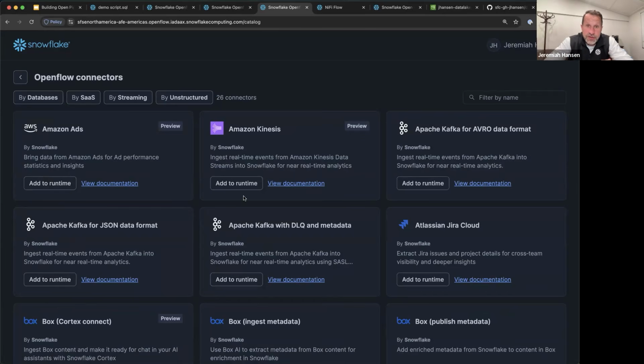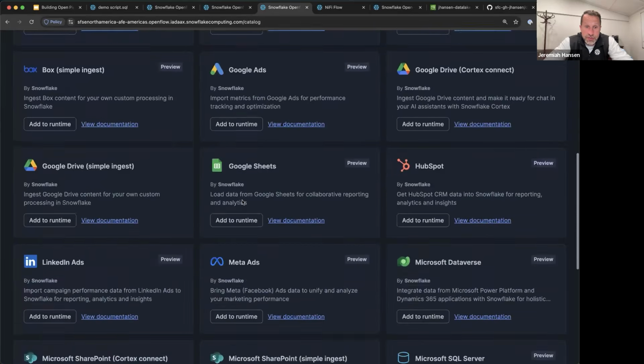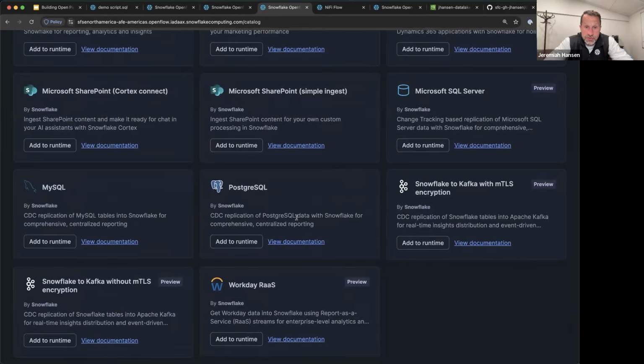We're going to show in this demo the ability to connect to Kafka. And if you scroll down, there's a bunch of database connectors as well, which are super important. These are your CDC connectors to things like MySQL, Postgres, SQL Server, etc. And we also announced support coming very soon for Oracle. I'm able to add these to my runtime, so I can click on the Add to Runtime button and deploy it directly into my runtime.